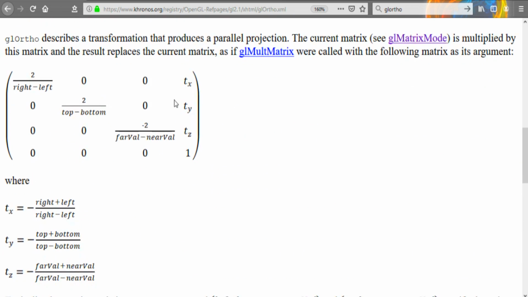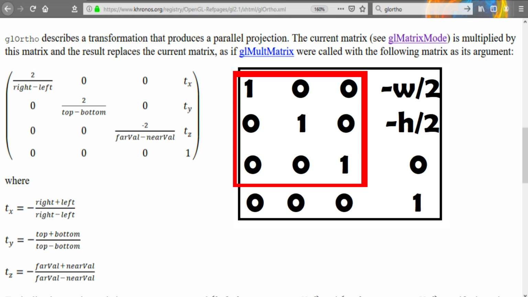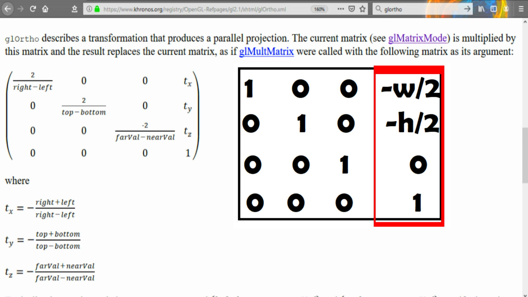To understand the glOrtho function, you must know that these are the variables in input of the function, and this is the matrix that the function creates. And I'll show you on screen the matrix that you obtain with the parameters that I'll show you. The matrix is formed by an identity part that we will use when we are talking about zoom, and then the last column that represents how much you move in the X, Y, and Z direction.